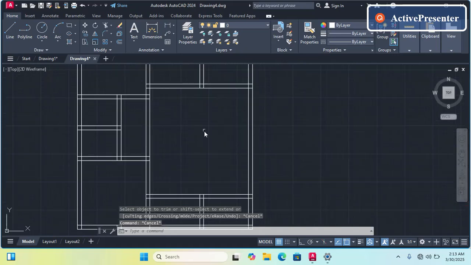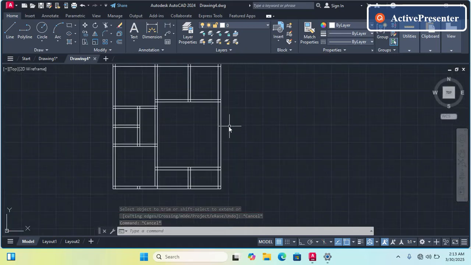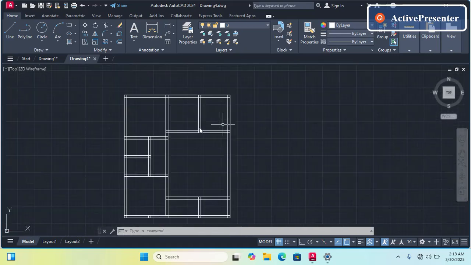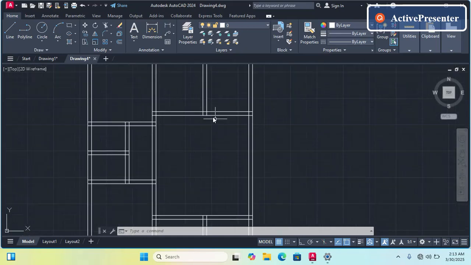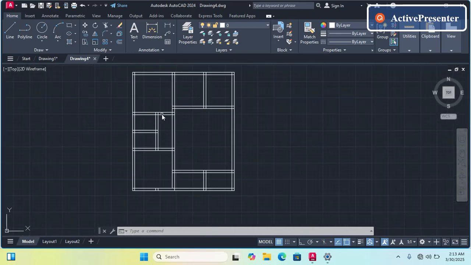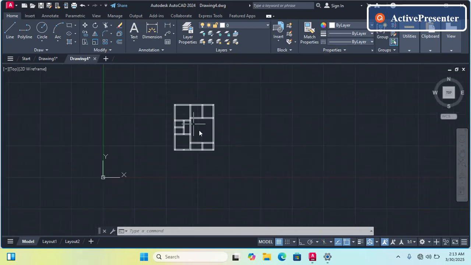Now this place will be the area of the window. I'll be using this side as window. I'll be using this side as door. So this is the area.